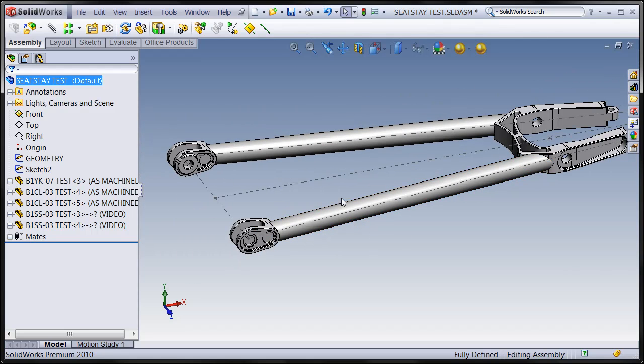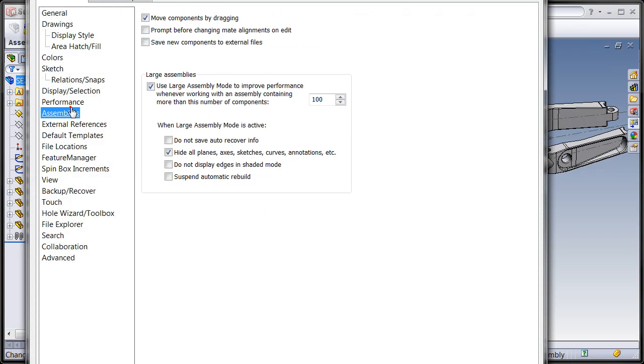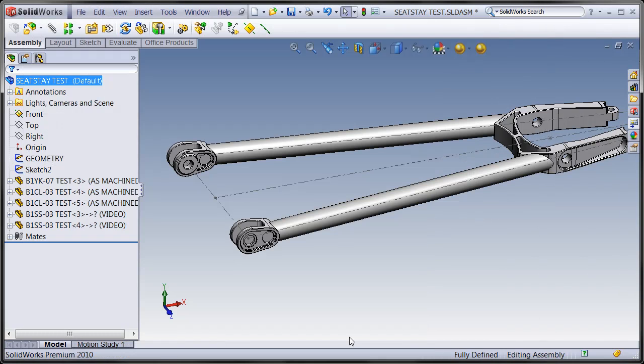The one thing you want to watch for is that if you go to your options and system options, there's under assemblies. It's actually not here, and of course I'm not in external references. You want to set this to allow multiple contexts for parts when editing an assembly. By default, this is turned off, and so that won't allow you to create multiple in-context assemblies.